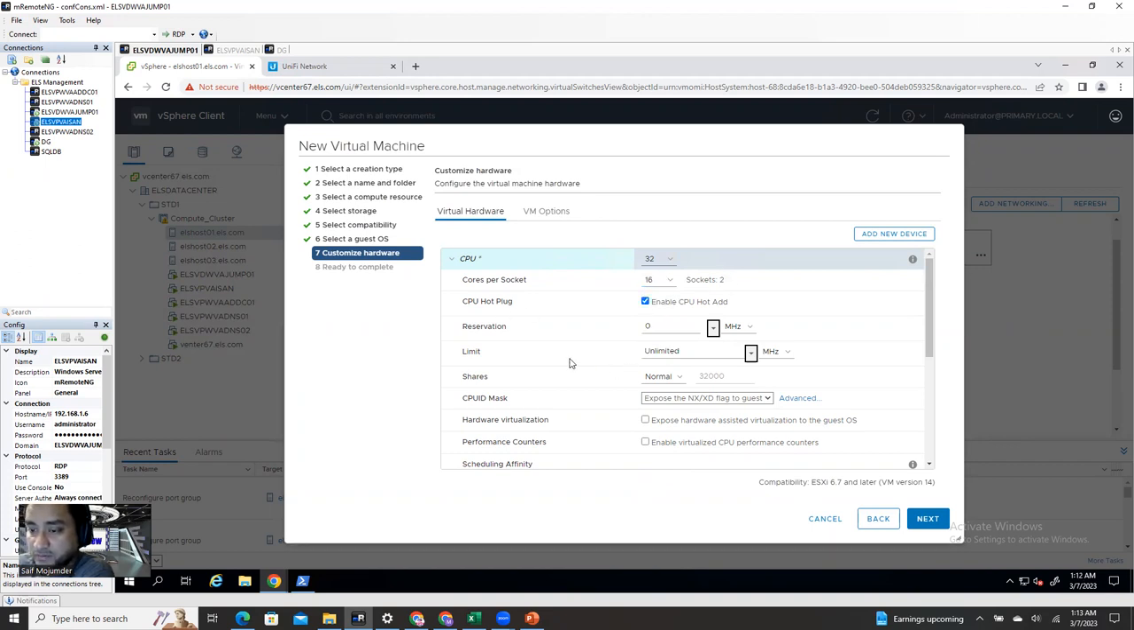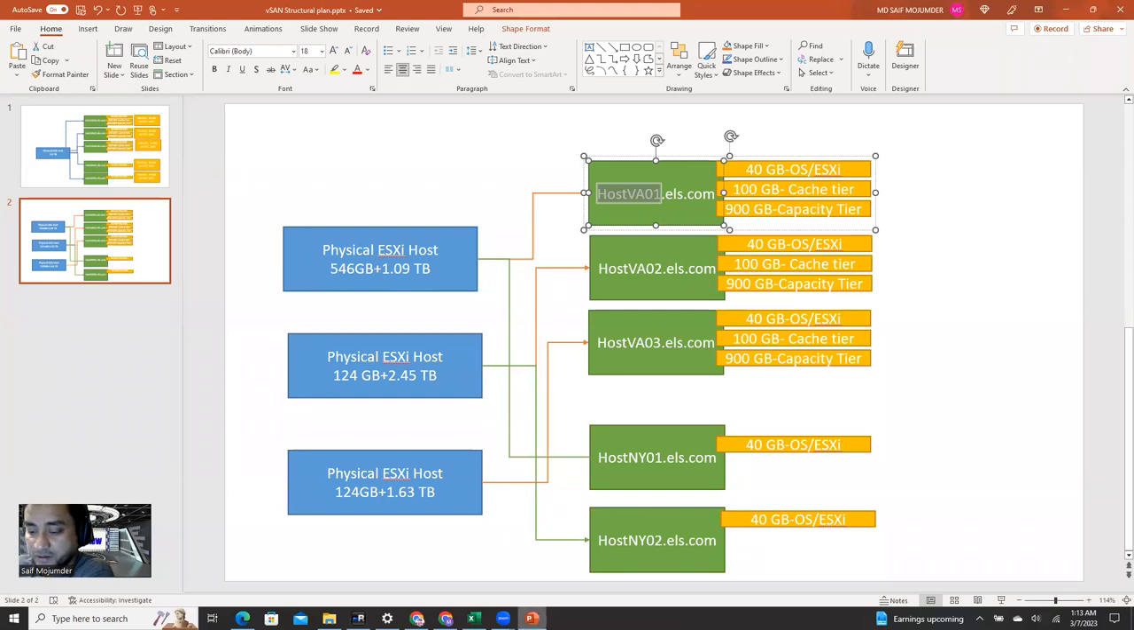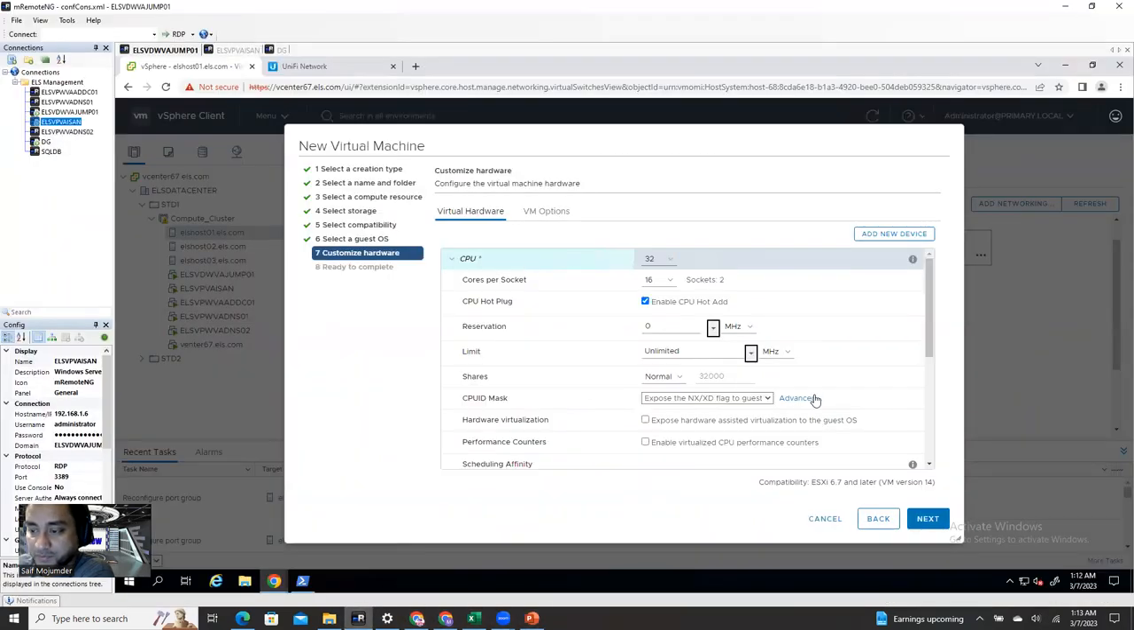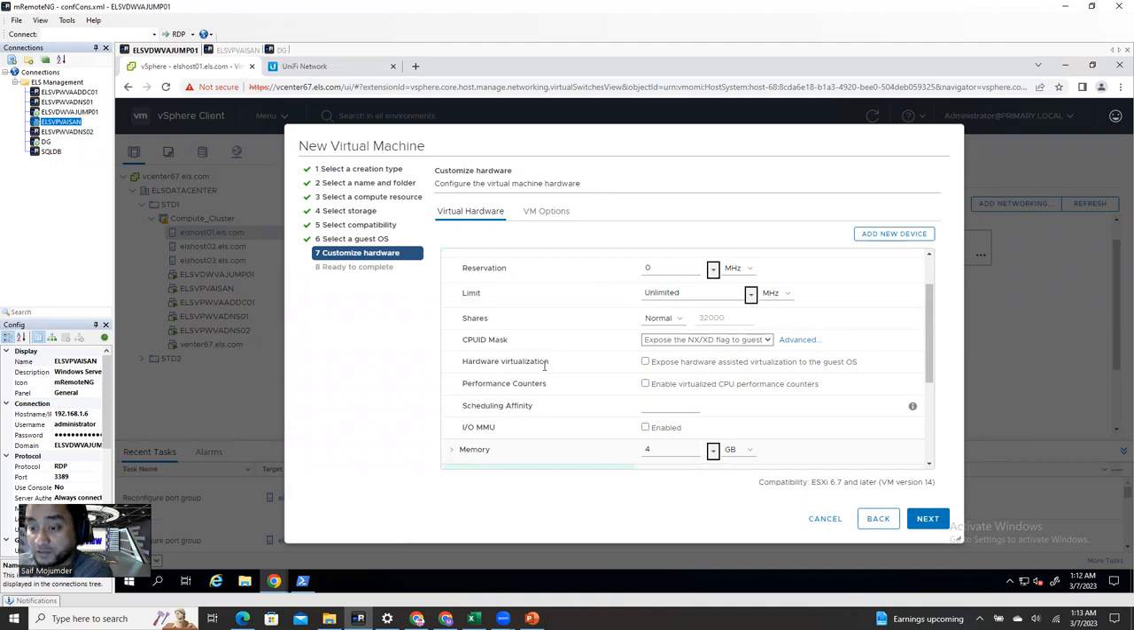Now hot plug is enabled. So how did I come up with this? Based on my CPU, we have a 2 socket CPU, right? With 16 logical cores, actually. Physical cores is 8, but logical cores is 16 because hyper-threading is enabled. That's why. And make sure you enable hot plug. And hardware virtualization for creating an ESXi, this is very important. Note it down. If you want to do a nested ESXi, make sure you enable this one: expose hardware assisted virtualization to the guest OS.